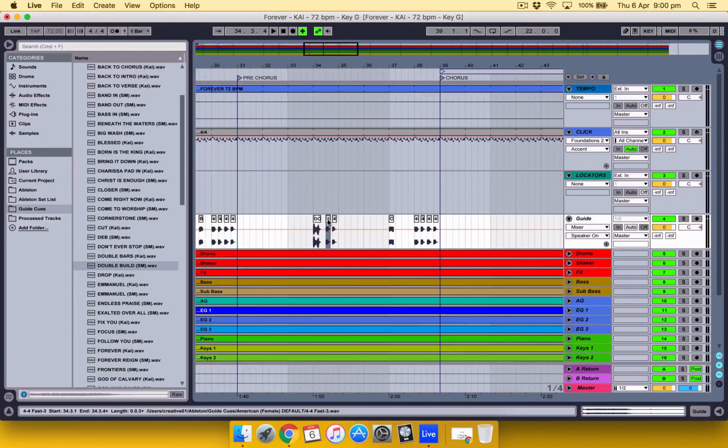So this is 3, this is 4, which I just copied. So just highlight that, Command C, and then Command V. So let's see how it sounds like from here. Double build. 3, 4.